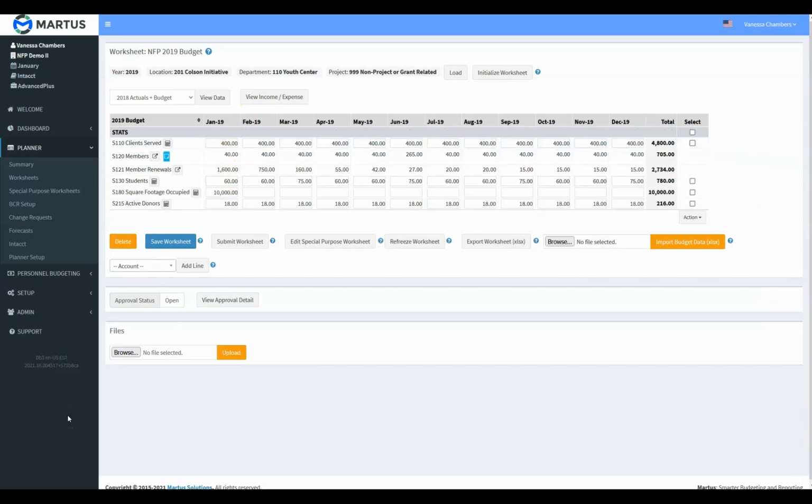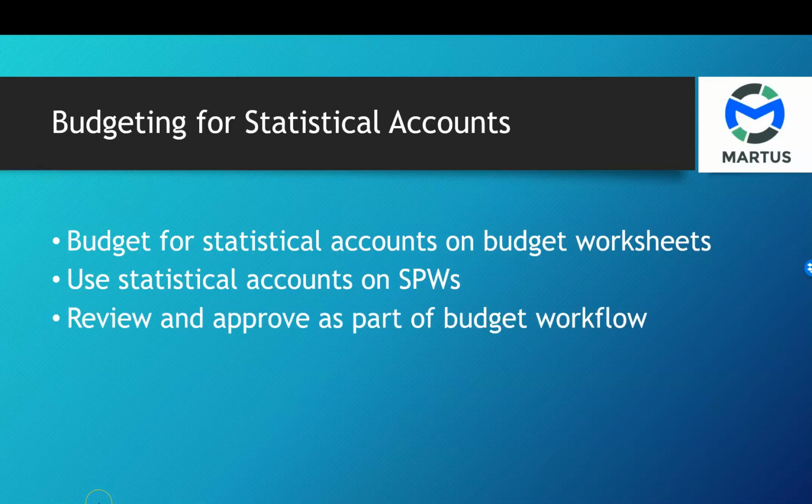You can also budget for stats accounts within Global SPWs and use reporting groups for statistical accounts in order to accumulate stats budgeted on many different worksheets and use that total for calculations within your Global SPWs. Since stats accounts are budgeted along with your GL accounts, they are reviewed through the same workflow process and uploaded to Sage Intacct as part of the same simple procedure that you use for your GL accounts.